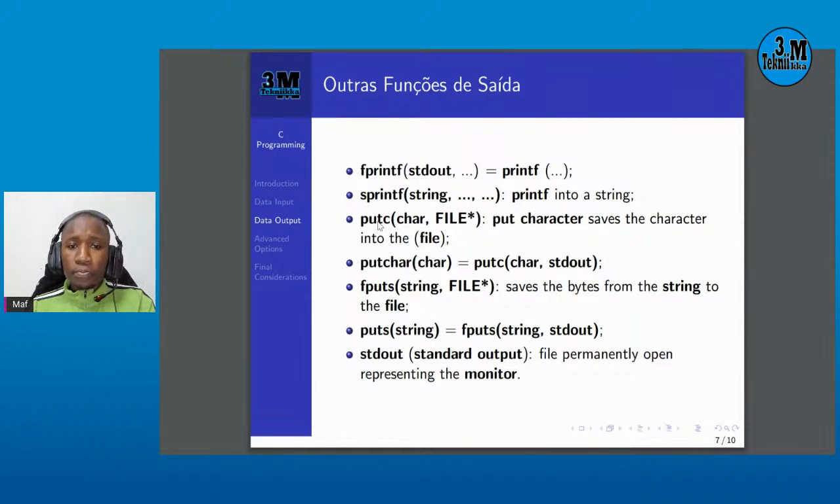Getc is to populate this, but putc is to use this character to put into this file. But sometimes if you don't want to use a real file, you can pass the monitor here. This is the terminal, stdout. So in this case, you are printing this character to this file, which is the terminal, the monitor. The monitor, your screen, is a file, a real file. So putchar is an abbreviation of putc. That's all the same.